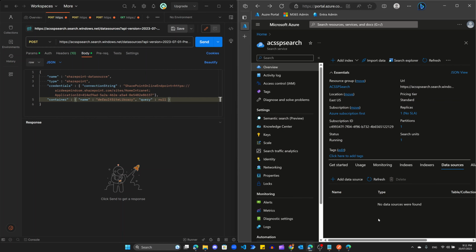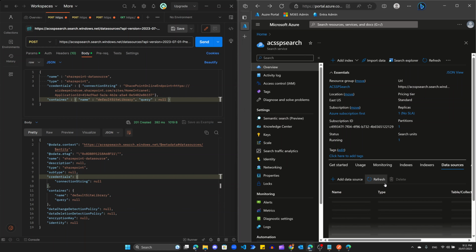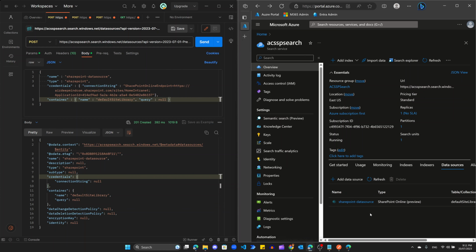Now before I actually create the data source, I just want to quickly show you back in the Azure portal, there is no data source here. Okay, so let's go create data source by clicking on send. You should get the 201 created response. Okay, now our data source is created. Come back to the Azure, you should be able to see that.